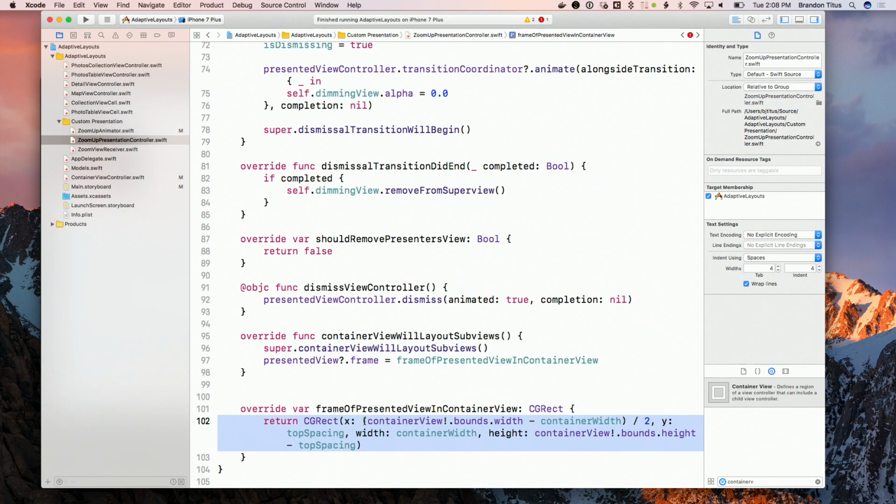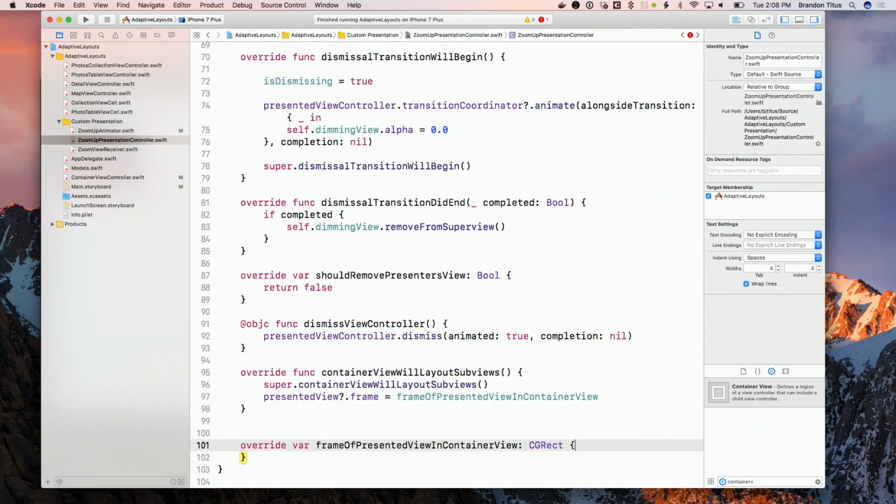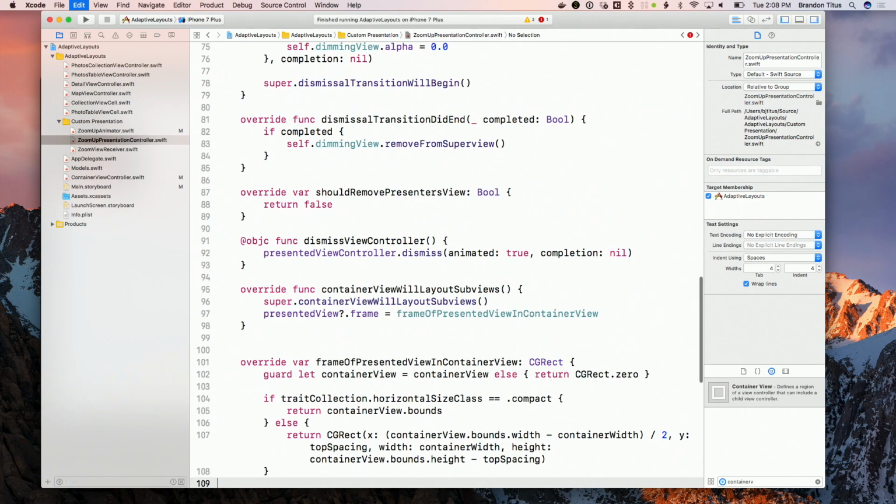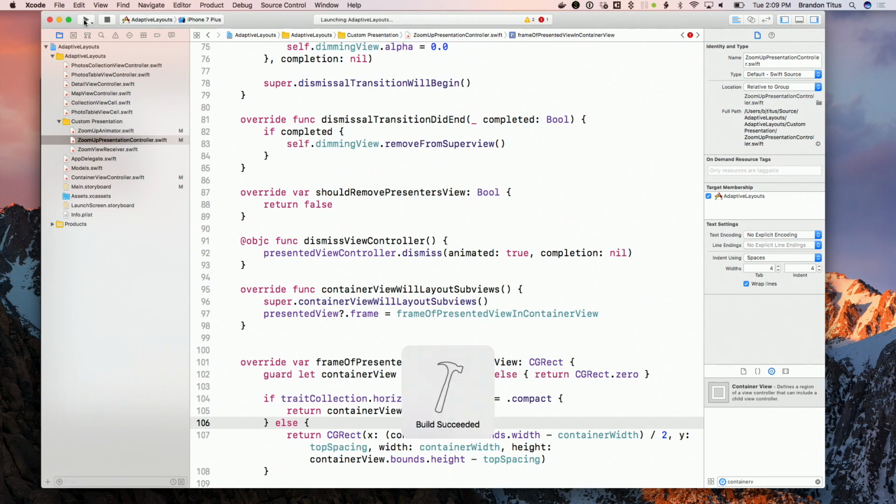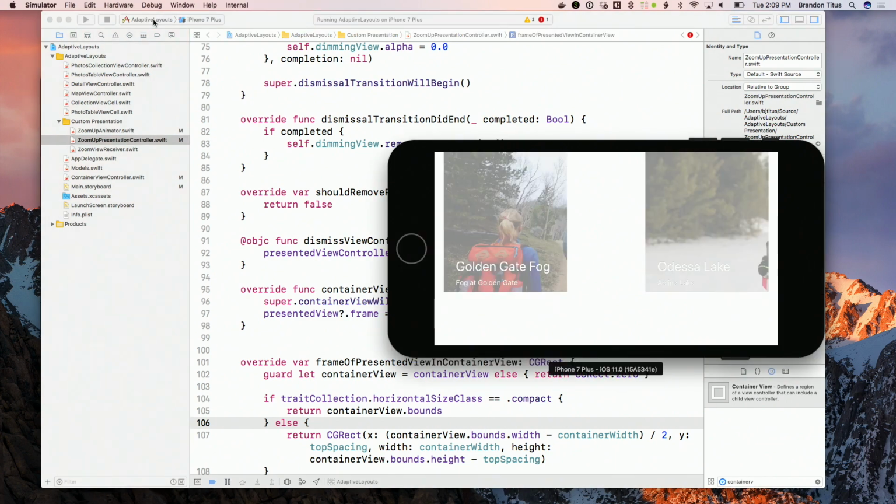So instead, right here, we again have the same hard-coded thing. So we would just check the horizontal size class. If it's compact, we are going to use the full bounds so that we're maxing out at the screen size. And then if we're not, we're going to use this width that is really too big for any compact views. And that basically works the same way. Take a look at that real quick.